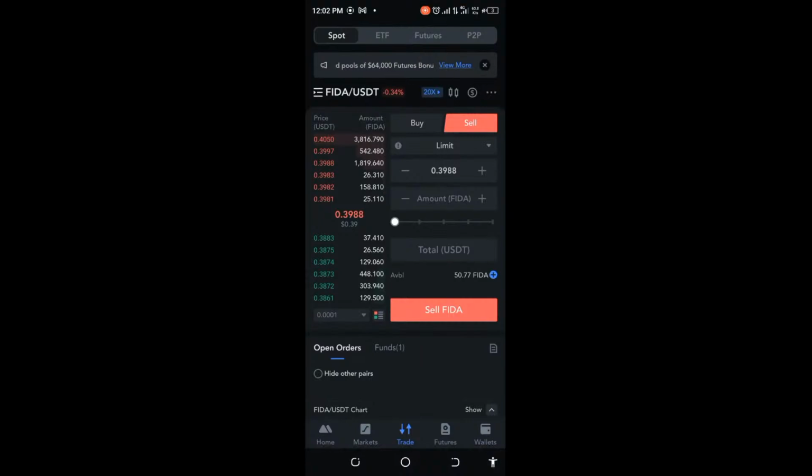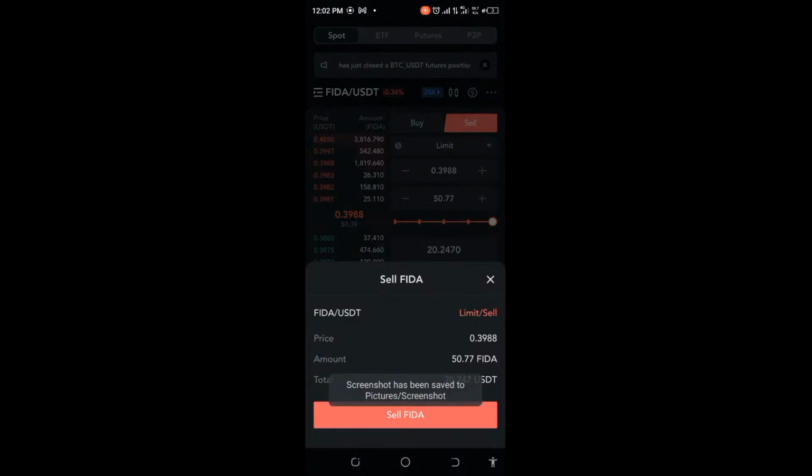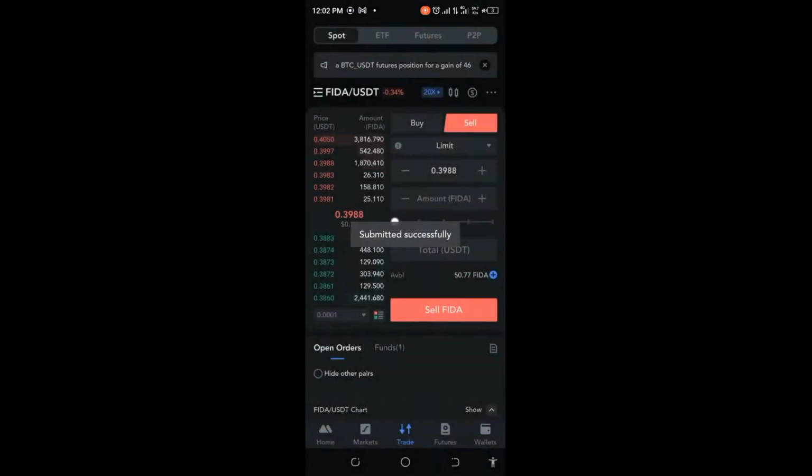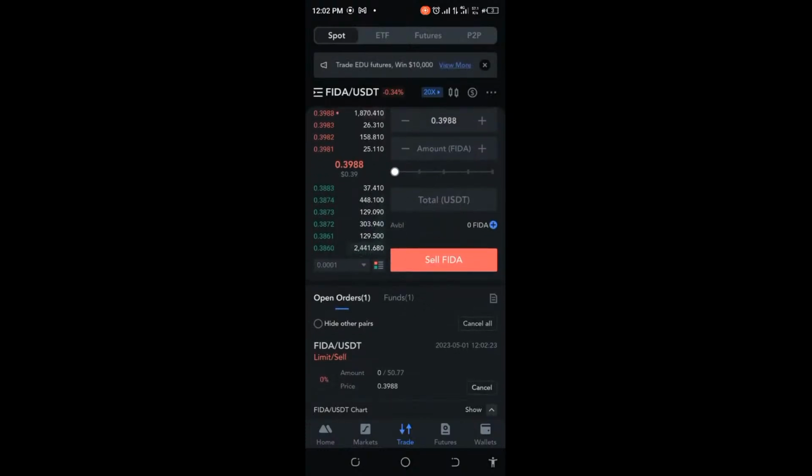Awesome. So now let's not waste too much time. The next thing that we need to do is that we need to pick the entire amount. You can see that we don't have as much, but that's the thing. So let's go ahead and click on sell. All right, so sell fighter. So we're currently in the queue.